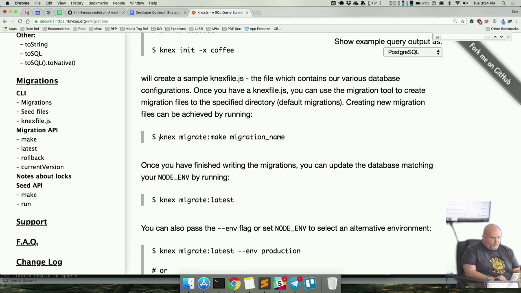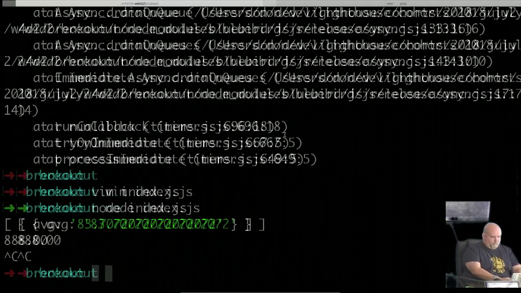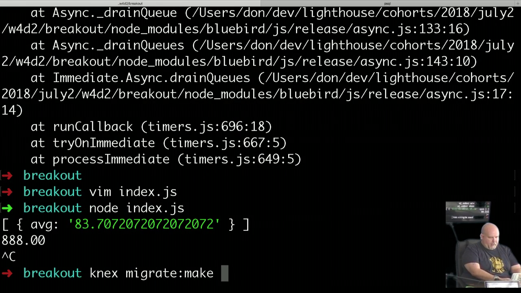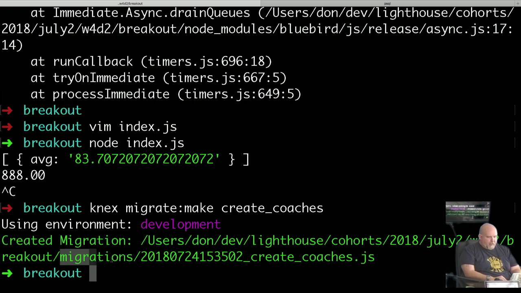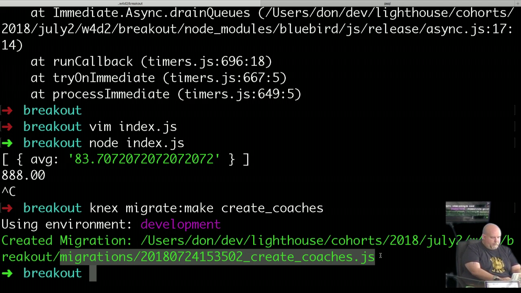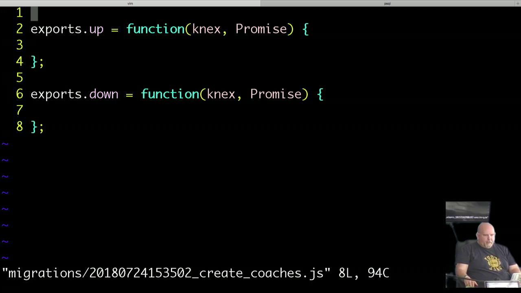So I have this command, Knex migrate make. And when I do that, I give it a name, something like Knex migrate make create coaches. And when I do this, it tells me it's using the development environment, and it has created a migrations file for me. So now I can access this file, and I notice that there's some code here already built for me.